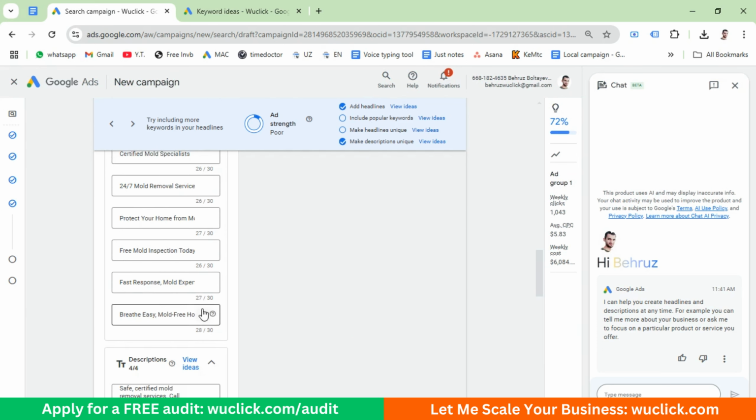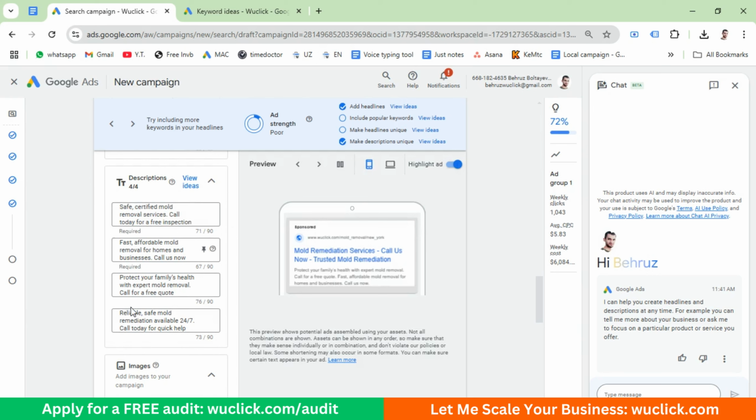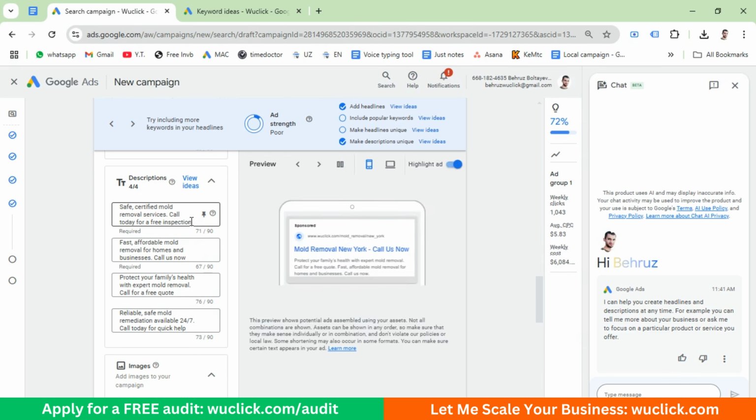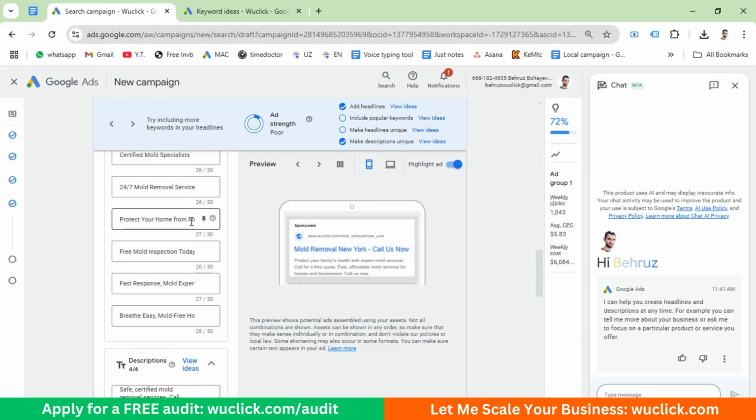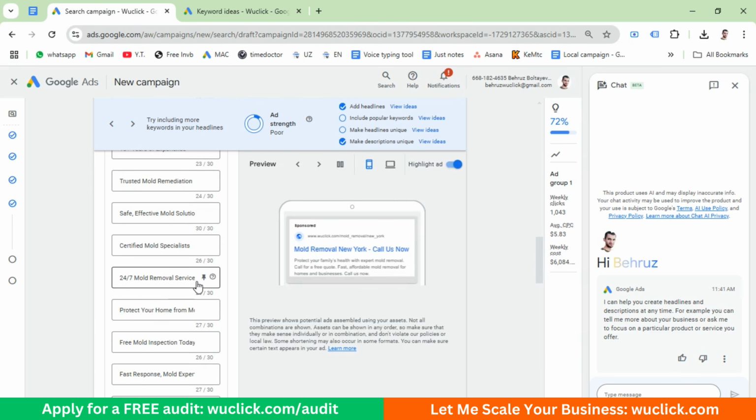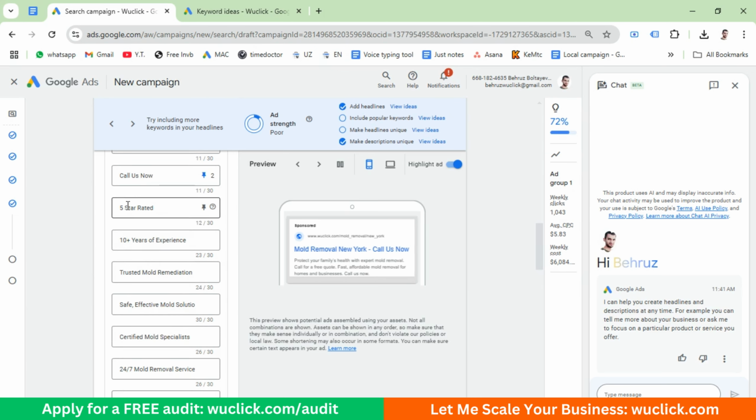So after that, scroll down, and descriptions can also follow the same structure. Try to include the keywords, call to actions, and unique selling points to your headlines and descriptions. So unique selling points can be something like 24/7 mold removal service, or 10 plus years of experience, 5-star rated.